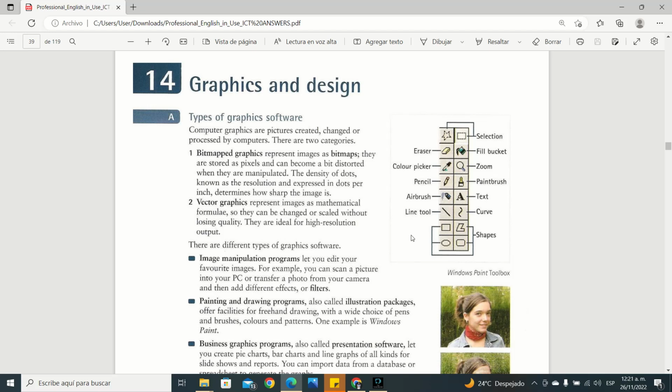The density of those pixels, known as the resolution and expressed in dots per inch, determines how sharp the image is. Vector graphics represent an image as a mathematical formula, so they can be stretched or scaled without losing quality, with high resolution outputs.